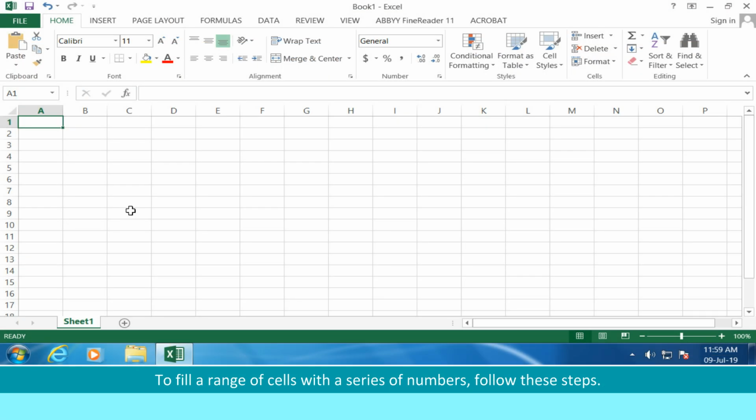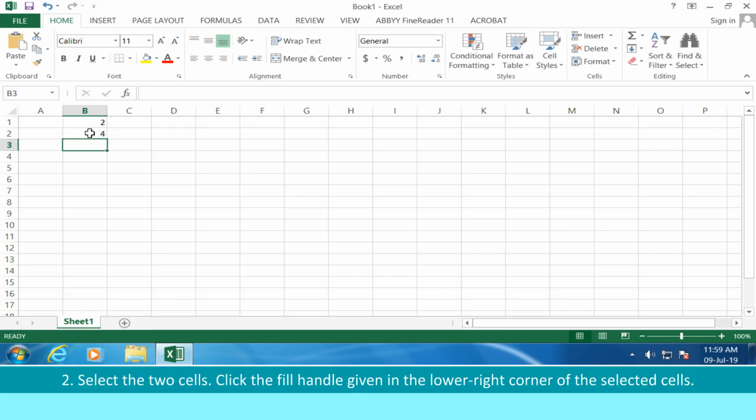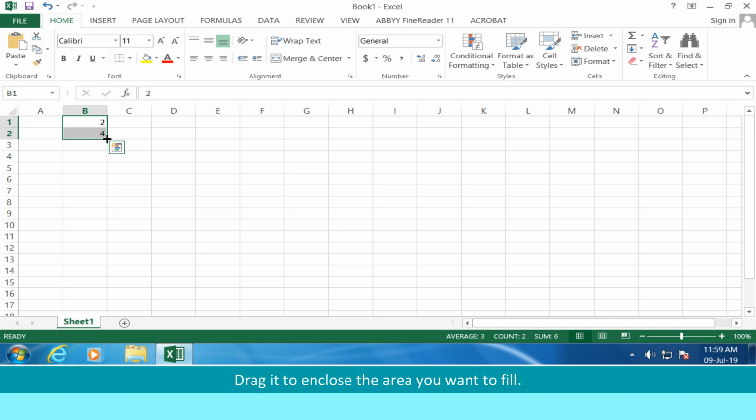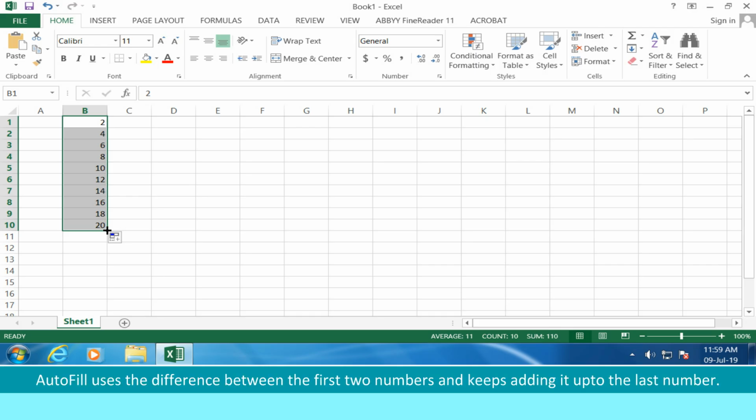To fill a range of cells with a series of numbers, follow these steps. First, type the first 2 values of the series in 2 adjacent cells. Second, select the 2 cells. Click the fill handle given in the lower right corner of the selected cells. Drag it to enclose the area you want to fill. Third, release the mouse button. Autofill uses the difference between the first 2 numbers and keeps adding it up to the last number, so the range gets filled automatically.